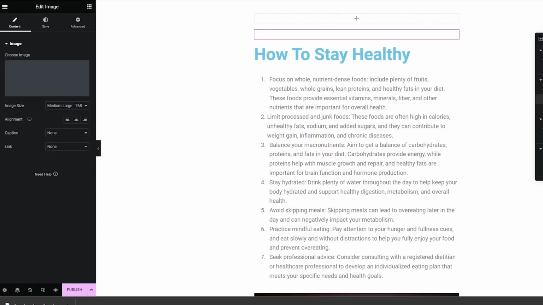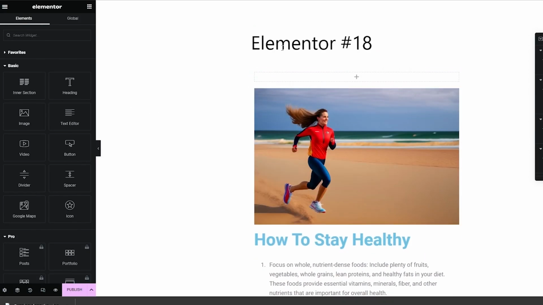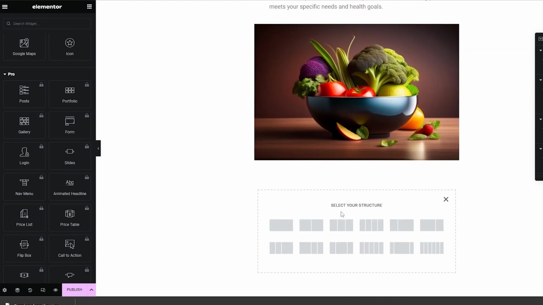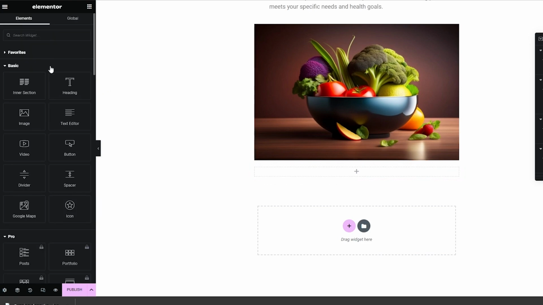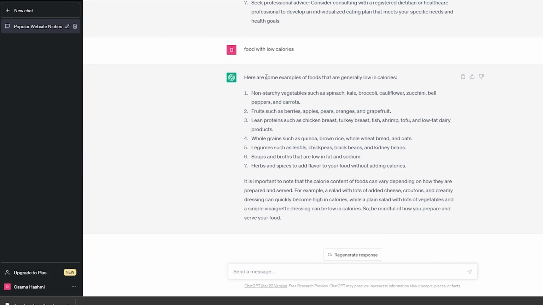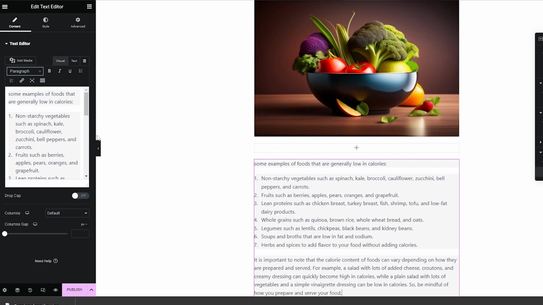There we go. And we'll just simply click on select. We have ourselves an image. Don't worry about this one. We can fix that later. And next, what we can do is add another section right here, and we'll add the remaining part of our text that we copied from ChatGPT. Here we go. And we'll copy this one right here, and we'll just simply paste it like so.